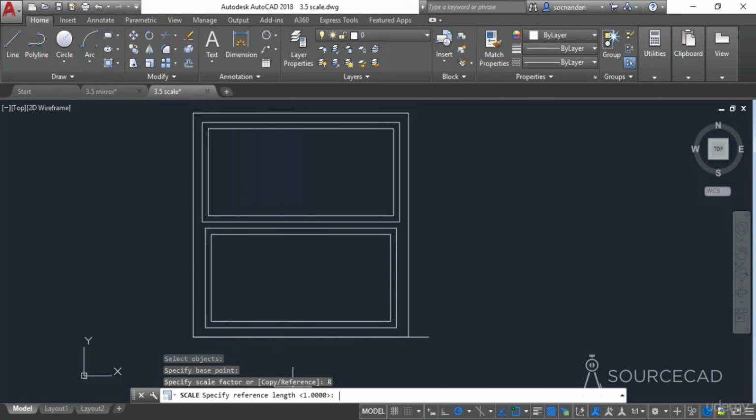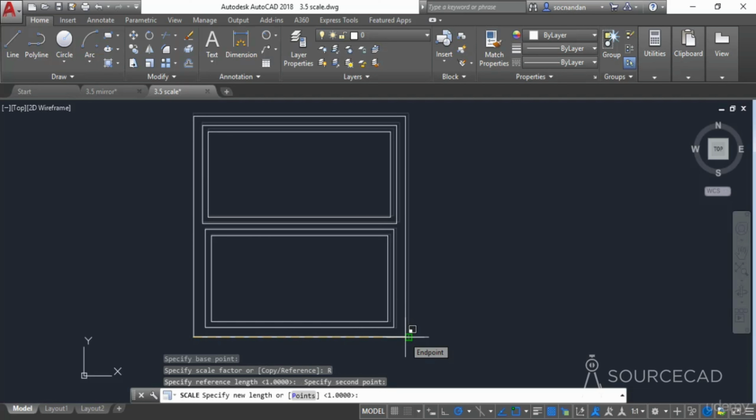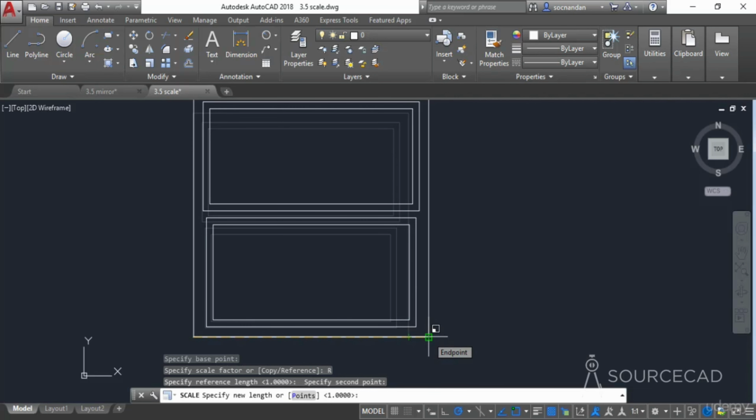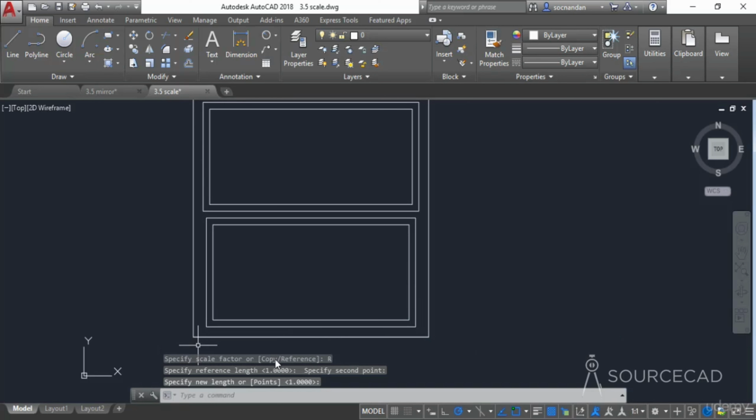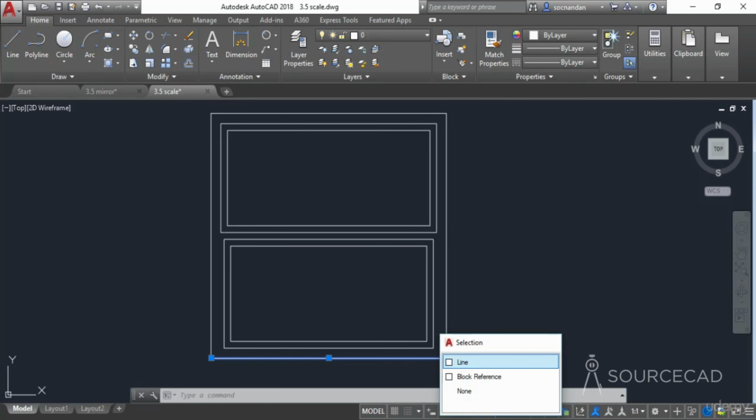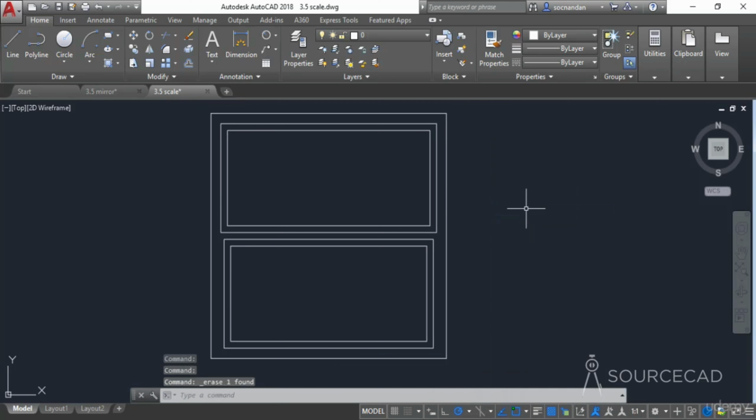and from the command line select this reference option. Now we need to specify the reference length, which is the length of this line from this point to this point. So I'll simply click at this point and now I'll click at this point. So that's the reference length. Now you need to specify the new length, and the new length is 1000 units. So simply stretch it and click at the end of this 1000 unit length line. So click here and here we have it. So now the base length is equal to 1000 units and the remaining lengths are proportionally changed. So you can now erase that original line. It's no longer required. So in this way, you can use mirror and scale command in AutoCAD.